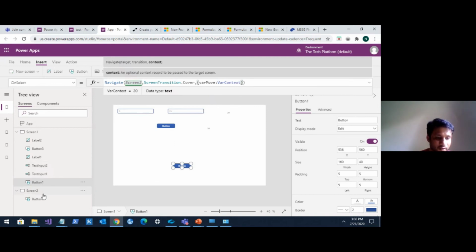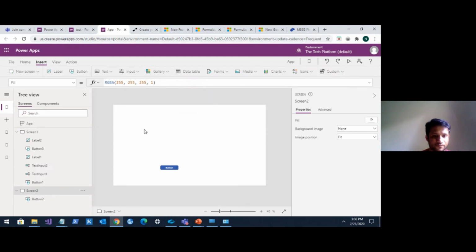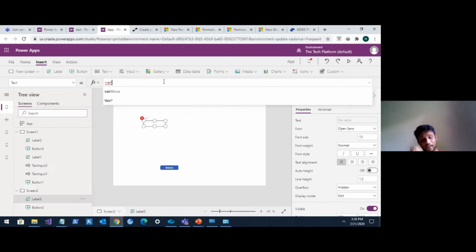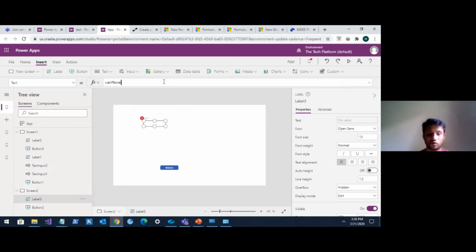So now I'll go back to my second screen and put a label over here and try to set this to a contextual variable. If I just try variable context, which I had created, for that screen itself it is not here. But since I have a navigate functionality that moves the variable, as you had seen, the variable move has been moved, but the variable context has not moved. So you can move your contextual variables from one screen to another using the navigate functionality.